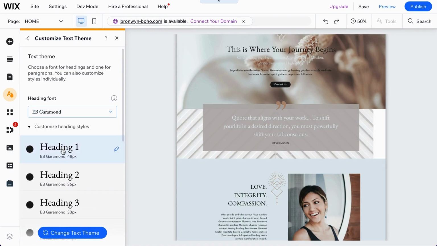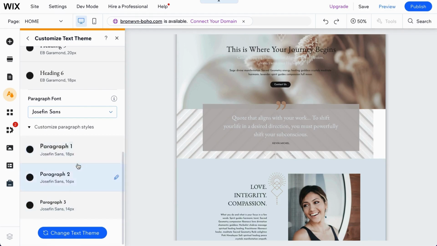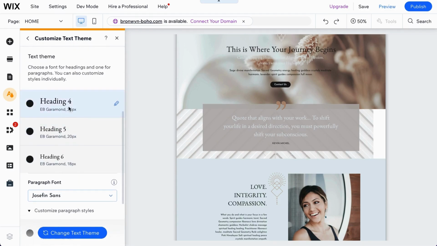I would not recommend that because it will look really messy and confusing on your site. You really want to stick to 2 fonts, and maybe once you've got that set up, you could say, you know what, one of these headings, I want it to be like maybe heading 4. I want to choose like a script font.